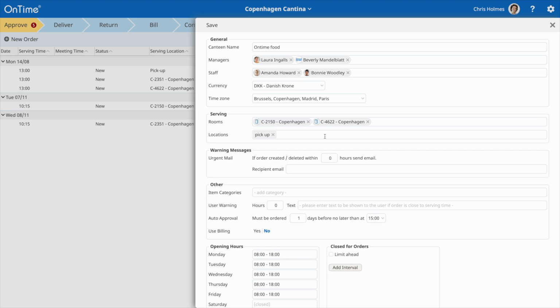You can also edit the warning messages so the staff member gets a notification if there's a new order or if there's a deleted order within a time frame you set.